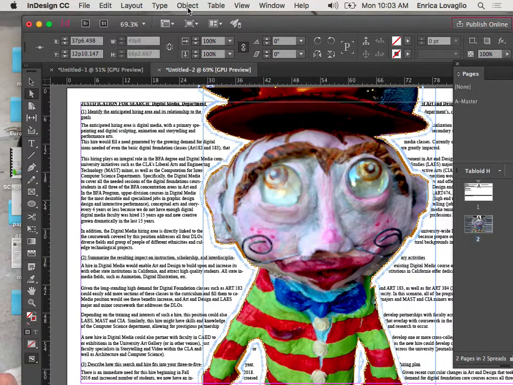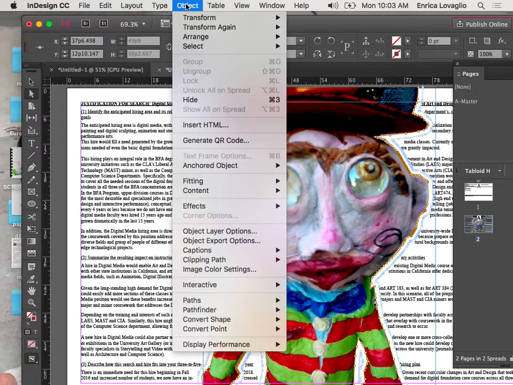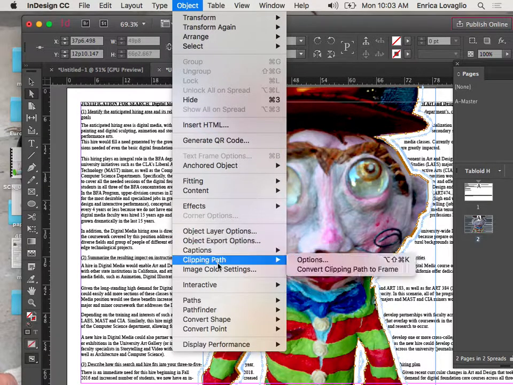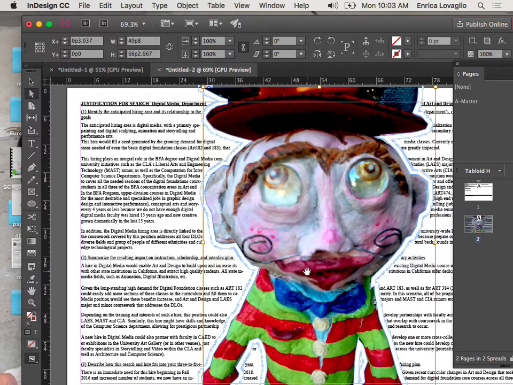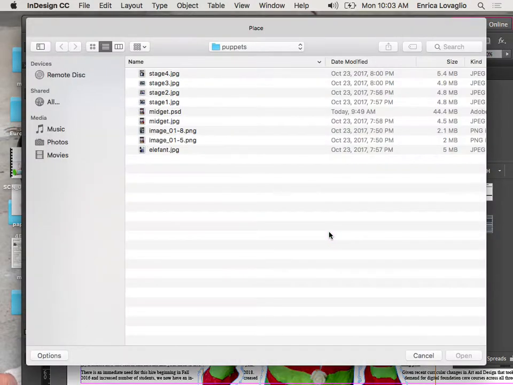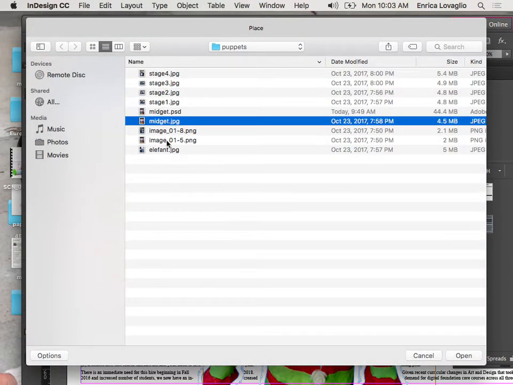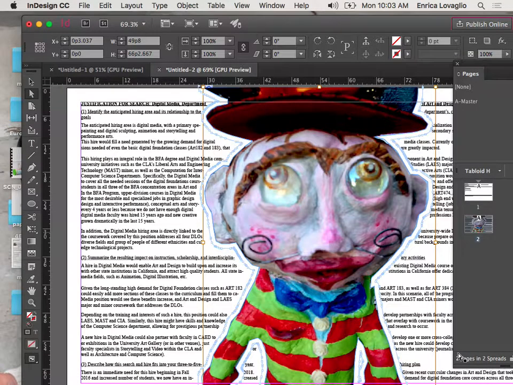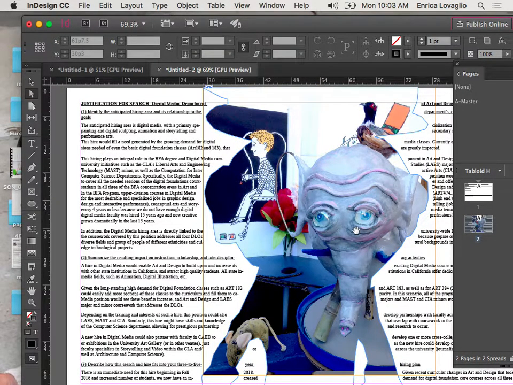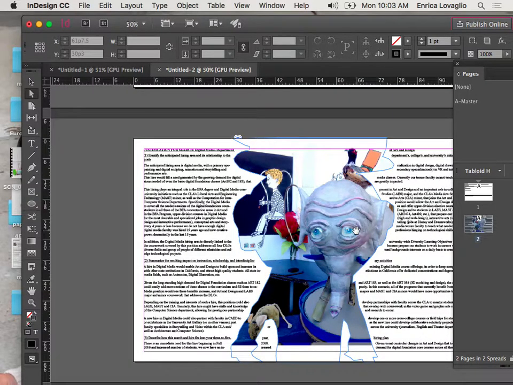And when I have it selected, you can go in Object, Clipping Path, and instead of an option that makes it create that clipping path, you can say I want to convert it to a frame. So now this is a frame. That means if I do Command D and bring in a different image, and I say open, now that image shows up, but within the shape of that clipping path I made. So that's kind of interesting as well.